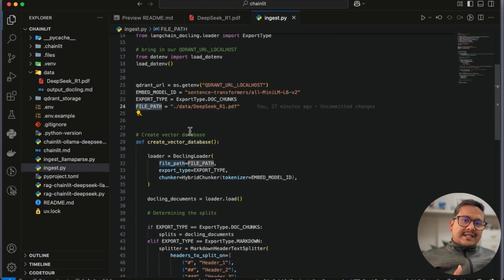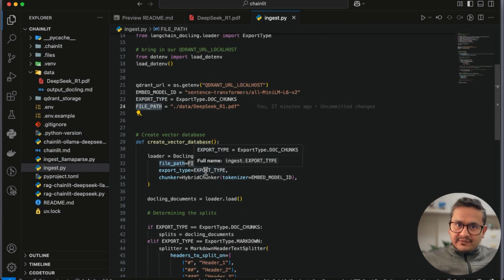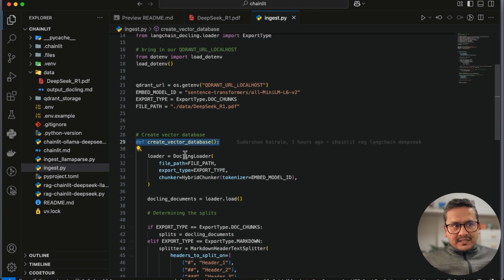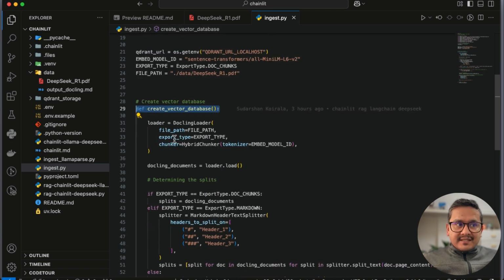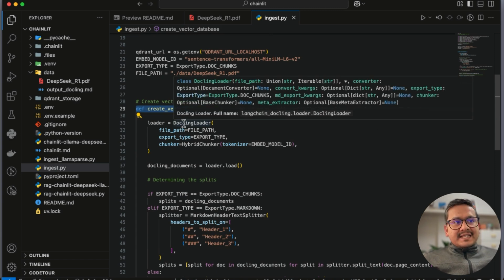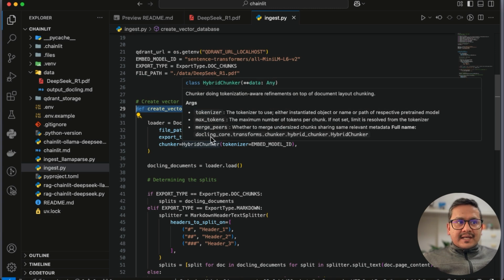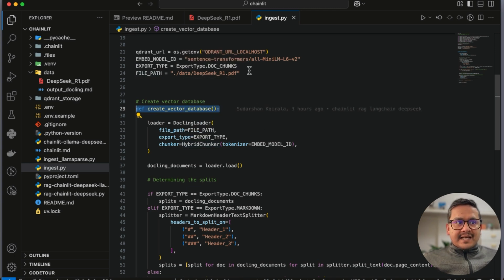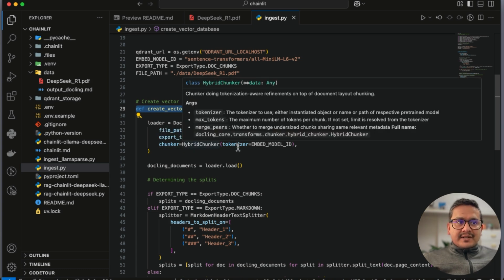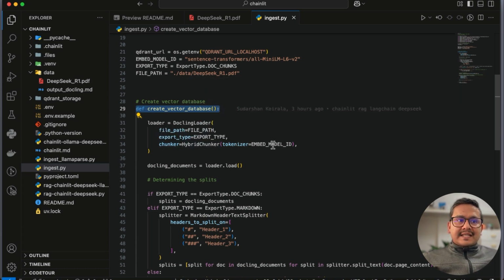So yeah, let's see what are the steps we need to do to create the vector database. There is a function called create vector database. Inside that, as you can see here, I'm using the Docling loader. Inside that, you need to pass the file, in this case our DeepSeek R1 PDF, export type, and I'm passing the export type as doc chunks. Then you need to pass the chunker, hybrid chunker, and I'm passing the tokenizer as embed model ID.